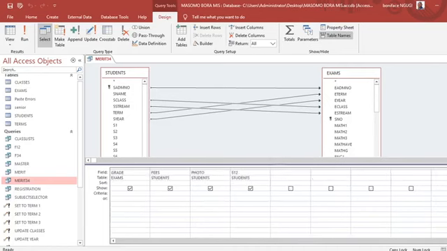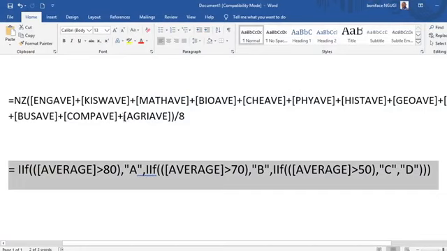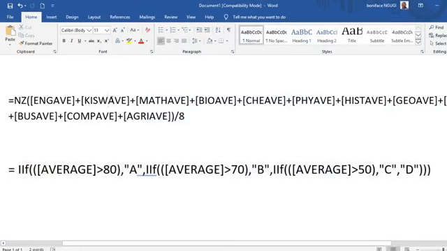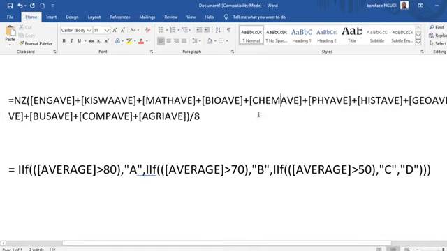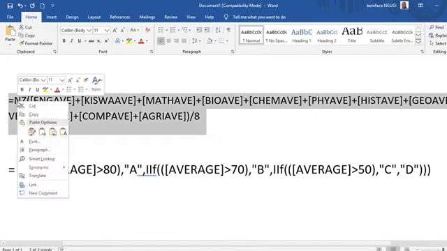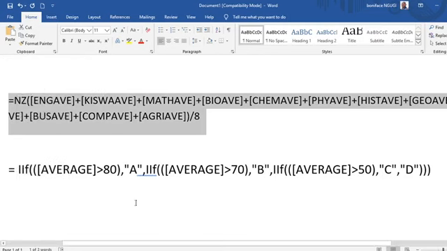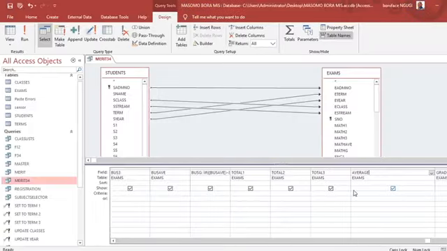That means we have to put the formula again here. The formula for average was this one, but remember there was a problem with Kiswahili and chemistry. Those ones were missing. Therefore, basically, this is the formula I use, only that I remove the equal sign and replace it with a full colon. Therefore, I'll just come to this point and delete that one, then put a full colon.